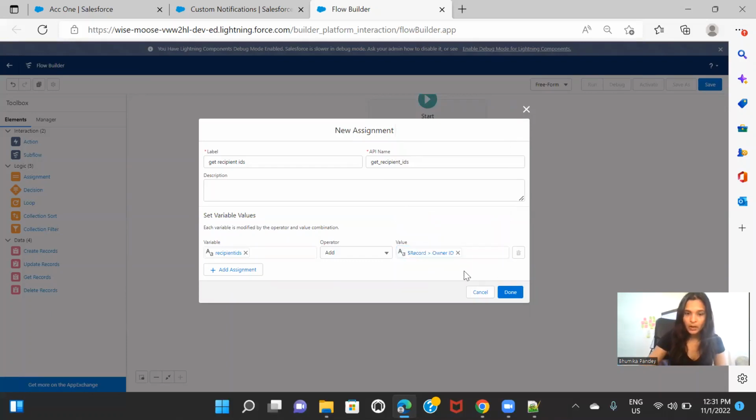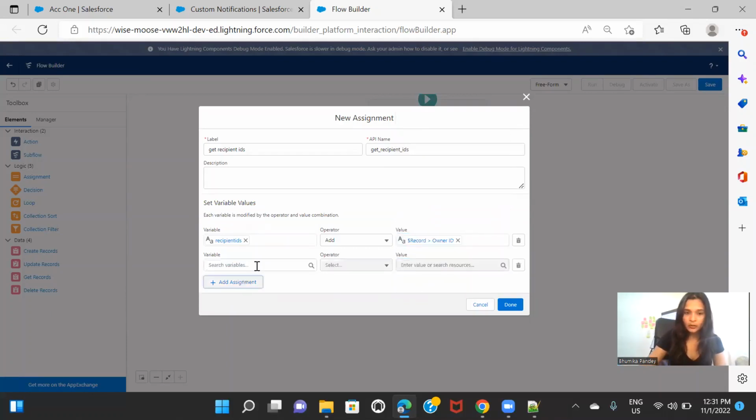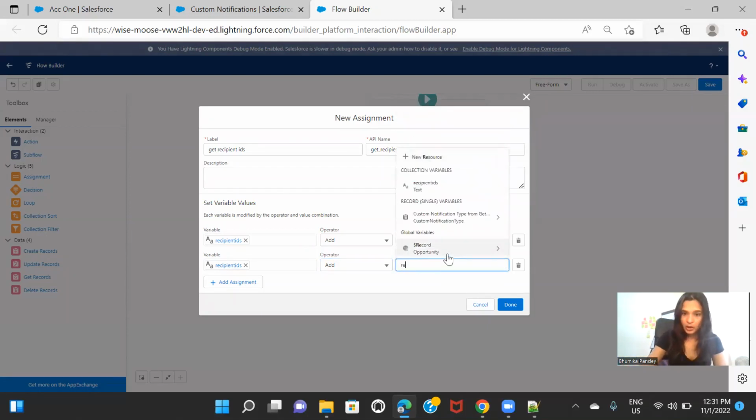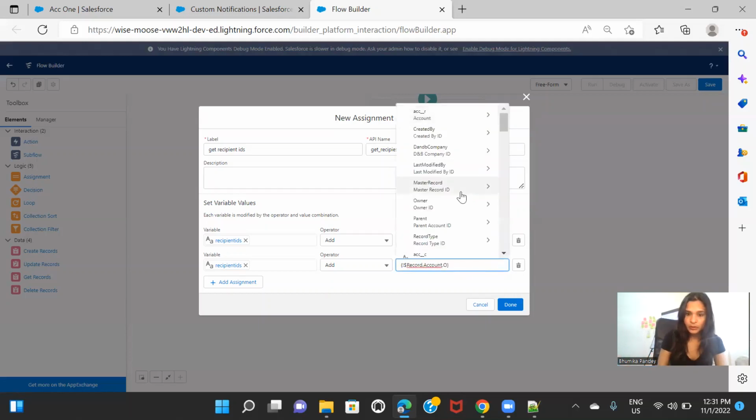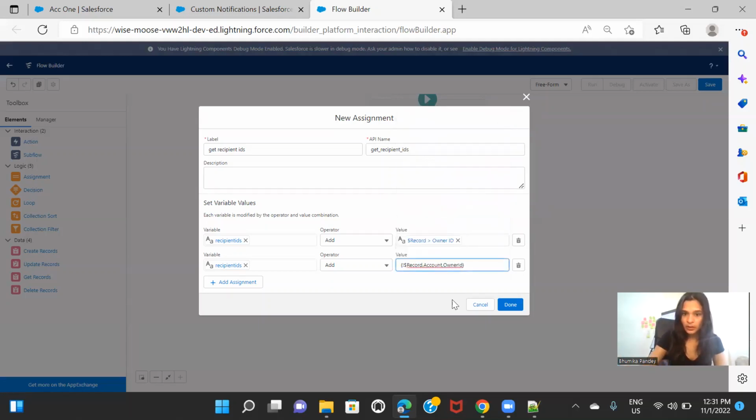owner ID, all right? And also if you want to get the account owner ID, so recipient IDs collection variable, and you can also add inside this list. So in order to get the account owner ID, you need to go to the opportunity first, and from opportunity you need to get the account ID, and from the account you can get the account owner, right? So here record, then account, this is showing the hierarchy, right? So owner, and then owner ID. And that's it.